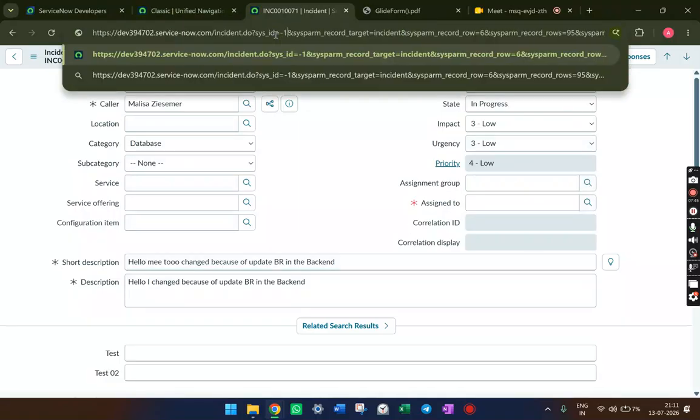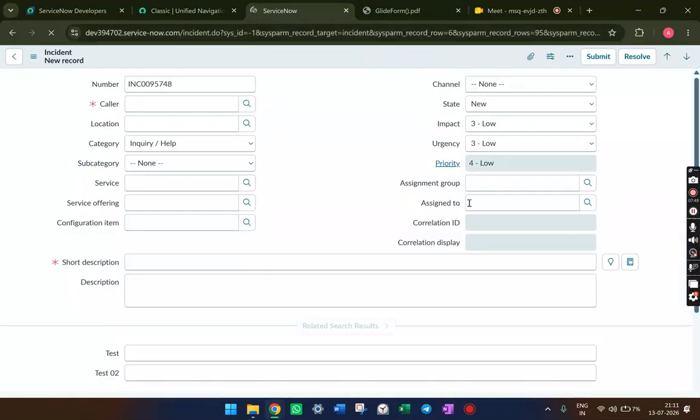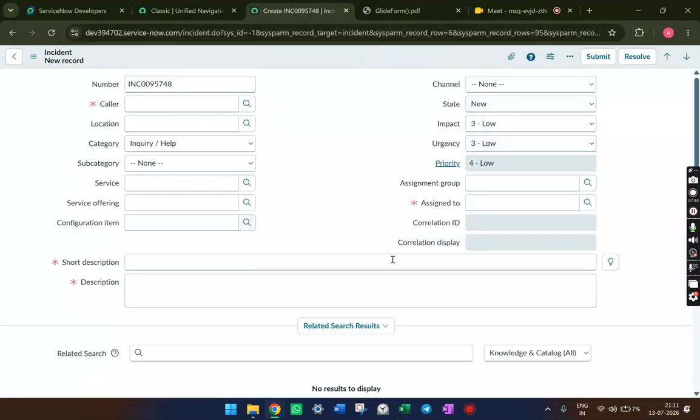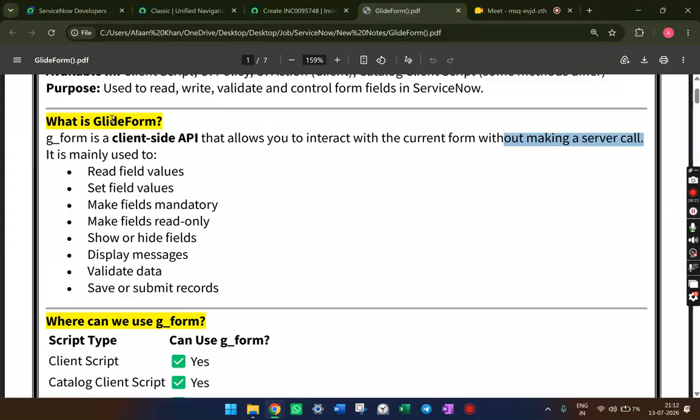Suppose let's go to the new form. Right now we are in the new form, which means we are on the client side. Suppose we want to make some field mandatory. You can see this color field is mandatory, this short description is mandatory, description is mandatory, assigned to is also mandatory. One way we have already learned in UI policy. Today we will check how we can make a field mandatory with the help of client script and this GlideForm API.